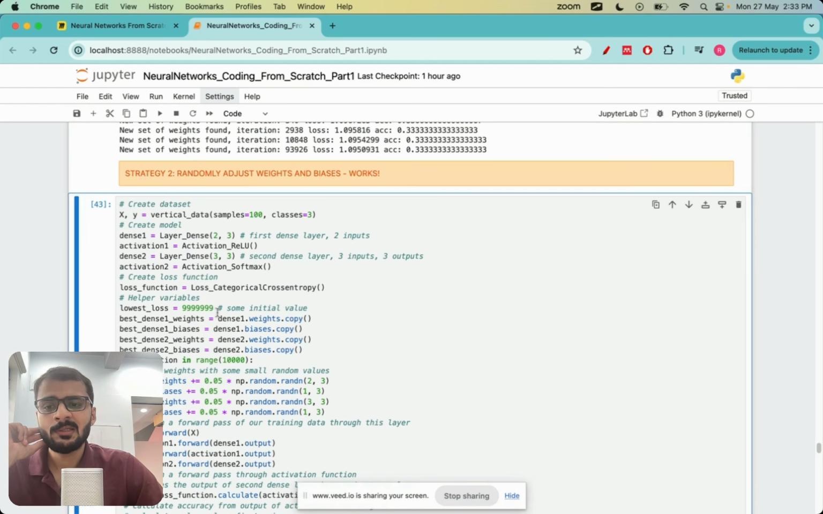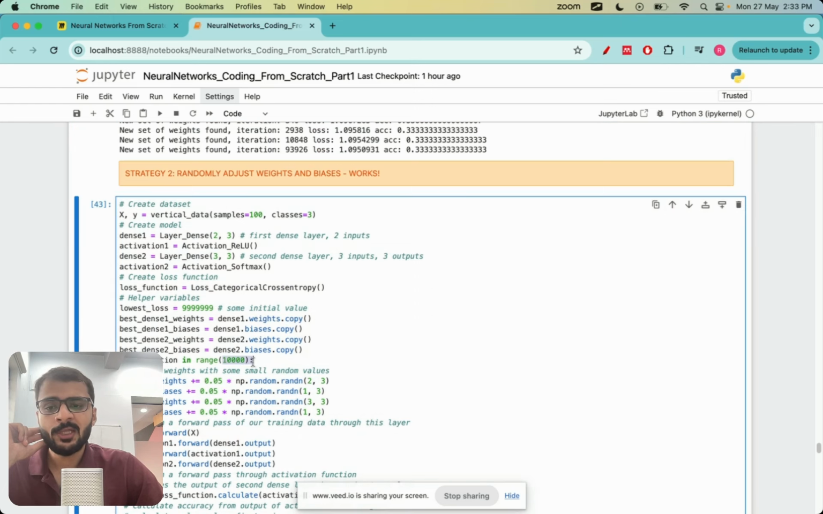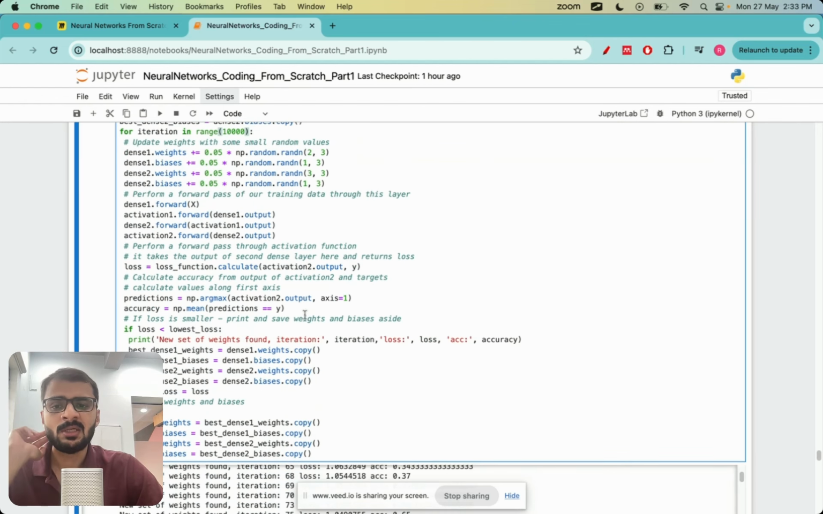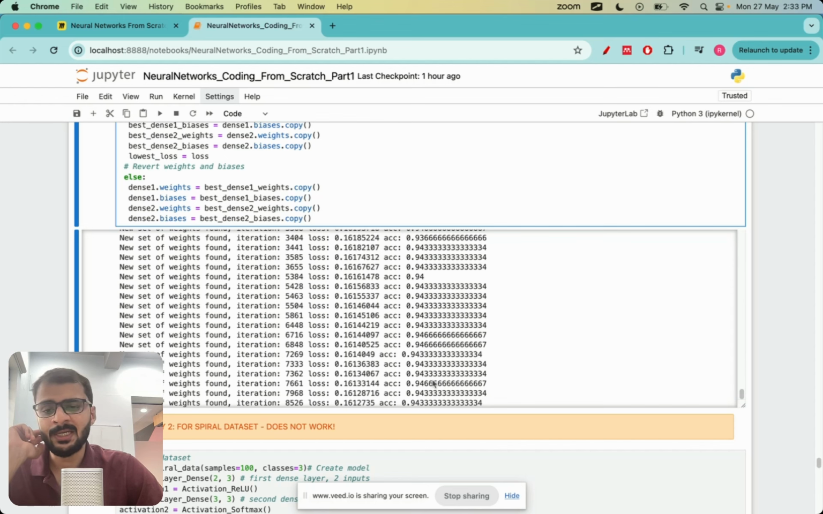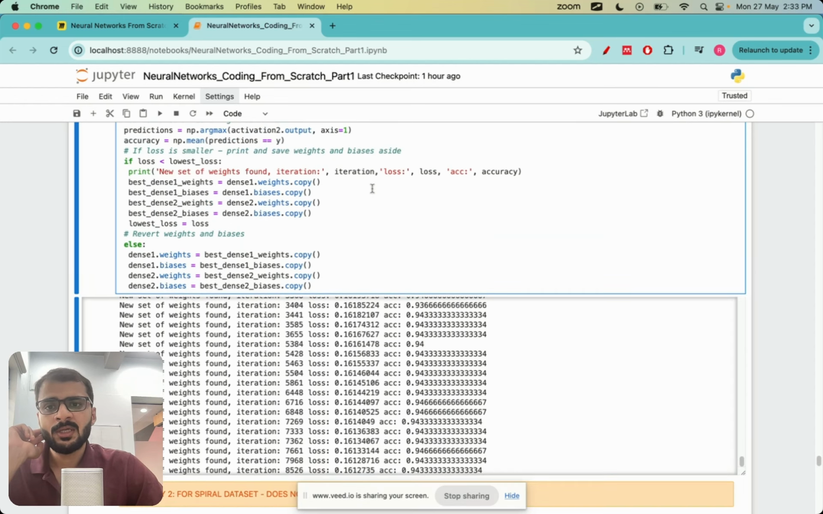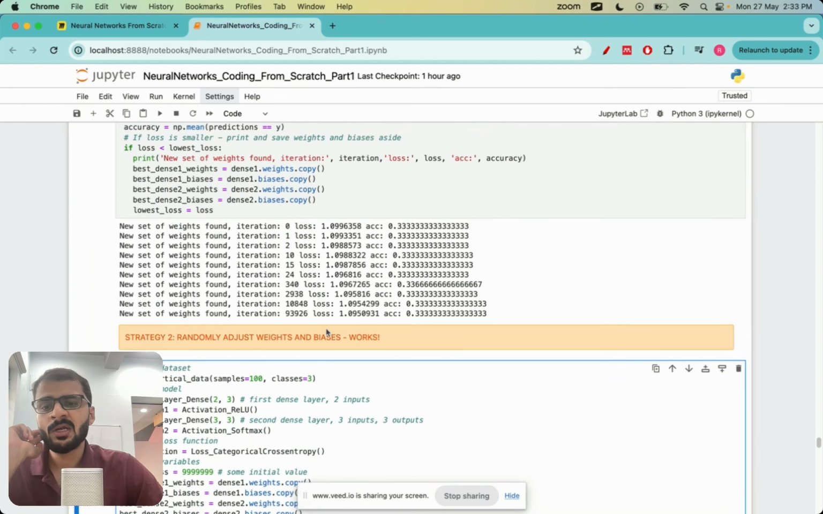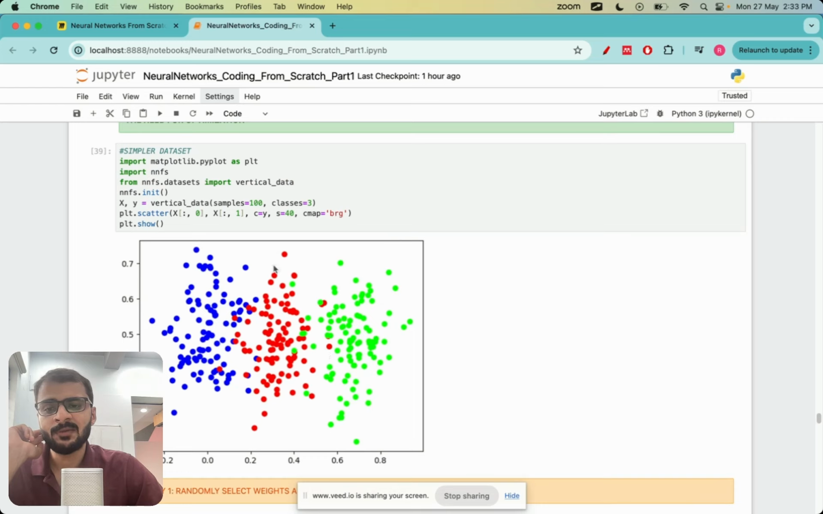And if you do this strategy for 100,000 iterations, currently I'm showing for 10,000, right? If you do it for 1 million iterations, you will get an accuracy of even higher, like 0.95 or 0.96. So it turns out that strategy 2 does work for this vertical data set. So this is amazing. Without needing back propagation or gradient descent, you have converged on this strategy.